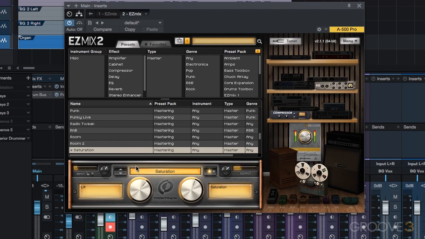So you can hear with that plugin, even though I'm lowering the input and output quite a bit, there's still a big volume difference there. So just be aware of that when you're using these mastering plugins.